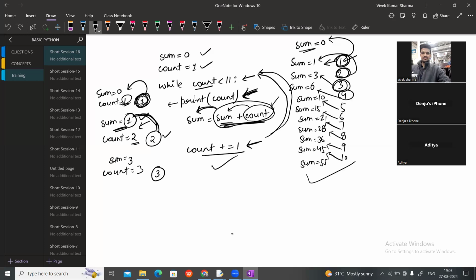And next, what we are doing? We are adding sum plus count. 3 plus 3 we have to do, and the result is 6. And the result will be stored inside this sum variable. Now the sum is 6. And we are incrementing the value of count. That means count will become 4.